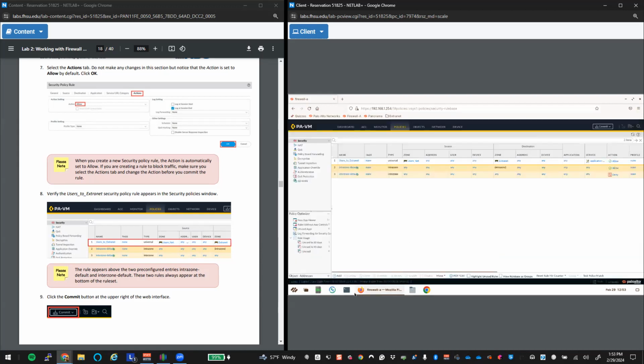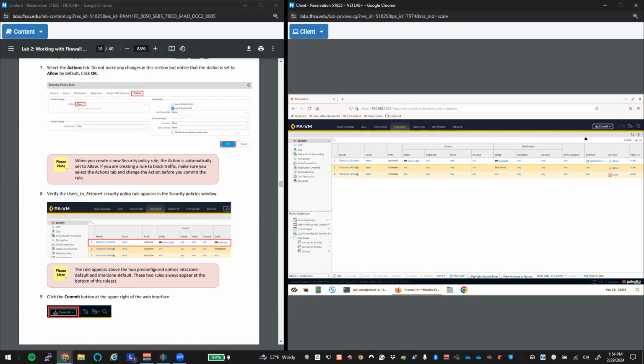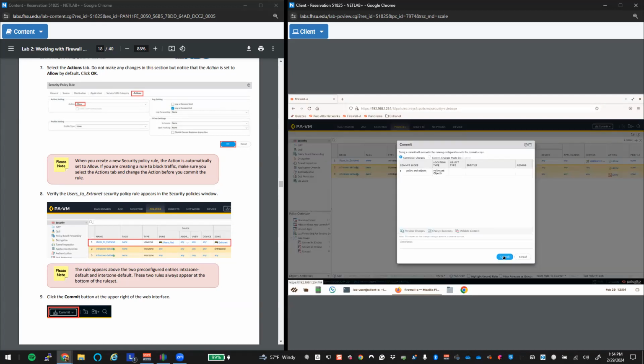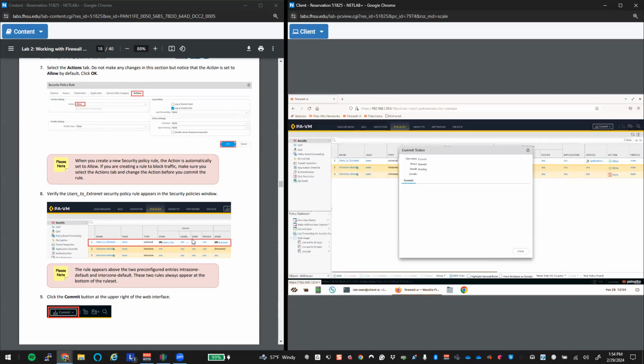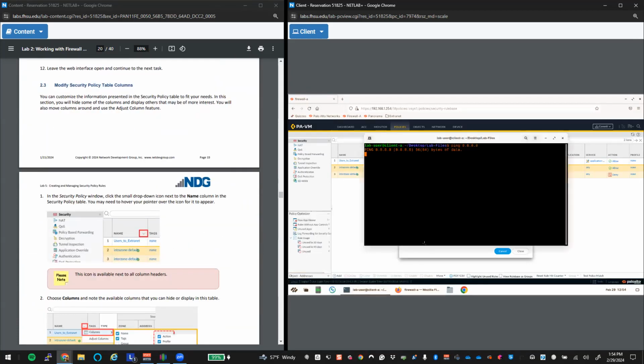And if we wanted to see what this was doing before we actually got that far, if we were to try to go out to the internet, you'll notice that we can't, right? There's no traffic that's allowing us to go from the user net, which is where this client machine is, out through the firewall and out to the internet. So we'll go ahead and hit commit and commit that policy, rather. And if all goes well, we should start seeing pings pop up here.